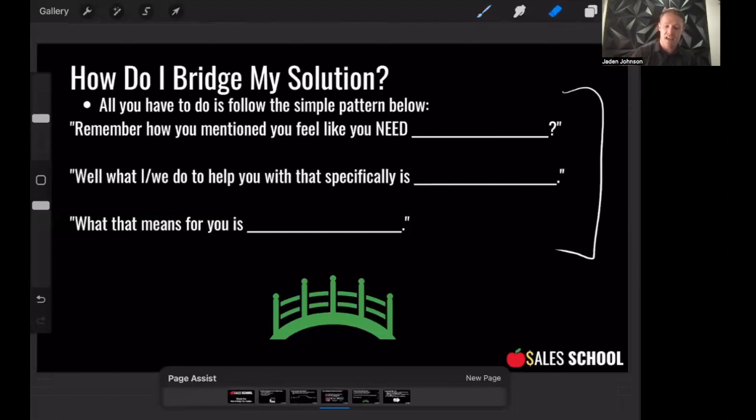The first thing that you say and the first thing that you start with is repeating back their need. So remember how you mentioned you feel like you need, and you're going to insert whatever their need is here. So whatever they told you through the sales process, you should have been taking notes, whether that was physically or mentally in your brain. You're going to take notes and you're going to repeat that back to them. Remember how you mentioned you feel like you need X.